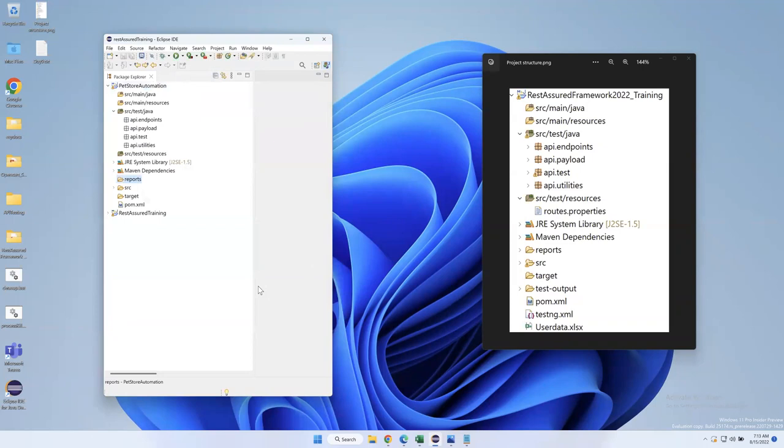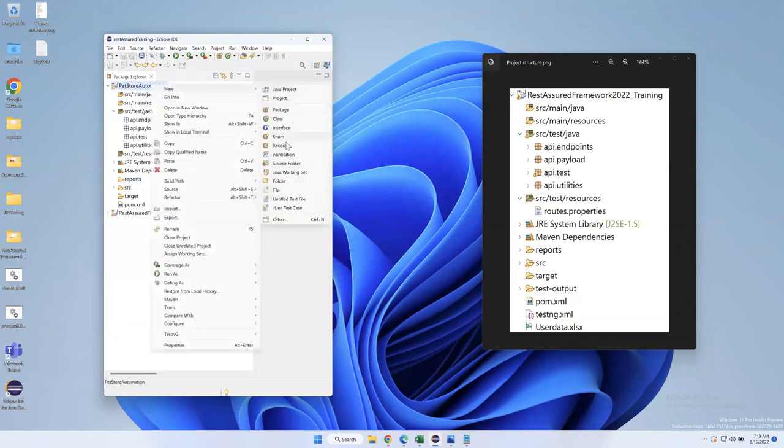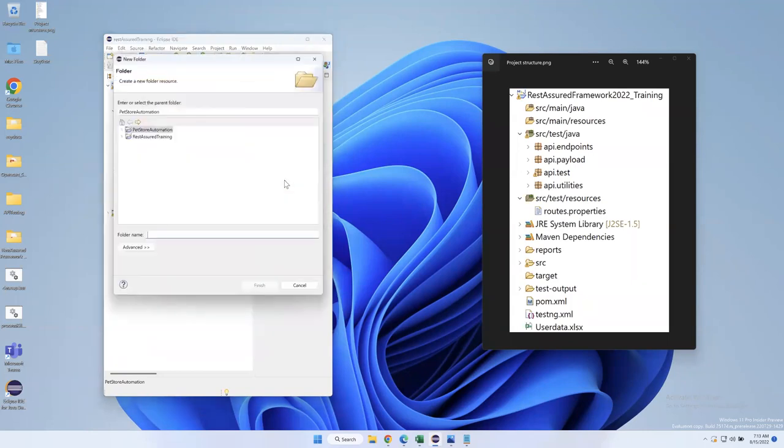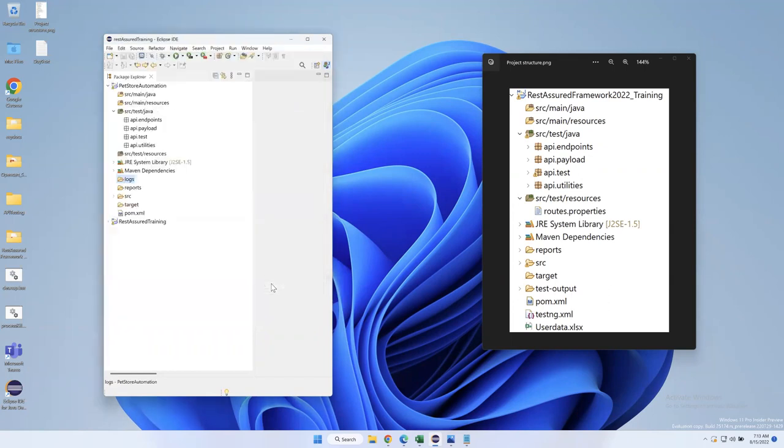Okay, folder name is what? Reports. And if you want to store the logs, I can also add a logs folder, and inside this we will create all the logs. We need to add the log4j dependency also in the pom.xml. Later I will show you that. So we will generate the logs inside the folder, and reports will be part of reports.